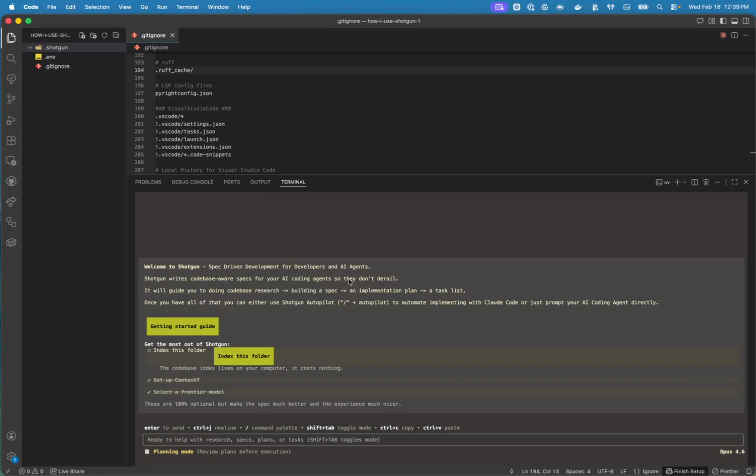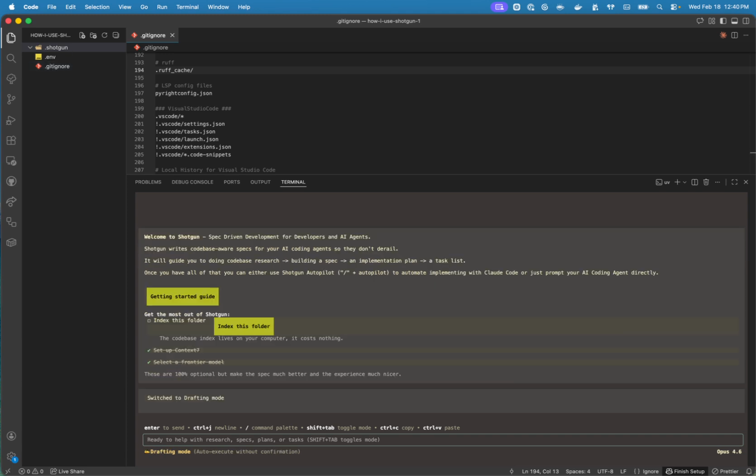Hey, so we're going to go over how to use the shotgun, and more specifically how I use the shotgun with Claude Code Teams. So let's first dive into building out a spec. I've opened the shotgun here in VS Code. I have a project set up a little bit here. So first we're going to build a nice spec.